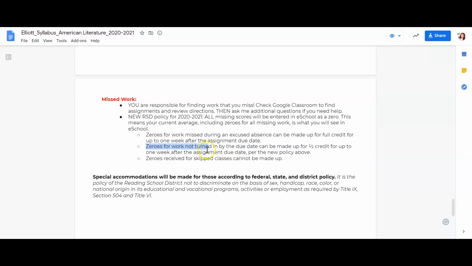Zeros for work not turned in by the due date can be made up for half credit for up to 1 week after the assignment due date per the new policy above. So if it's not an excused absence, if you just didn't feel like coming to class that day, it can be made up for half credit for up to 1 week. So it's better than a zero, and it will help you. However, zeros received for skipped classes can't be made up.